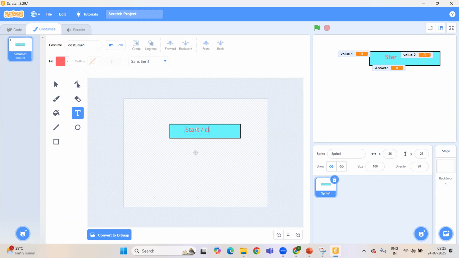and clear. Okay. And then you can set it properly where you want, like this. And after that, you can set that particular button here. Now we are going to make some arithmetic sprites.